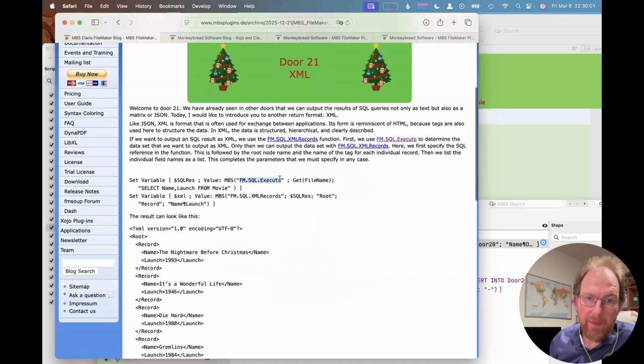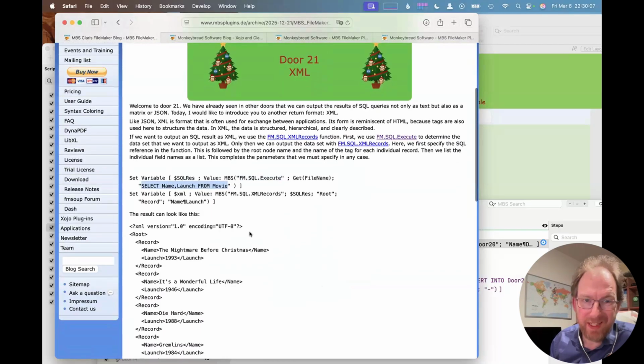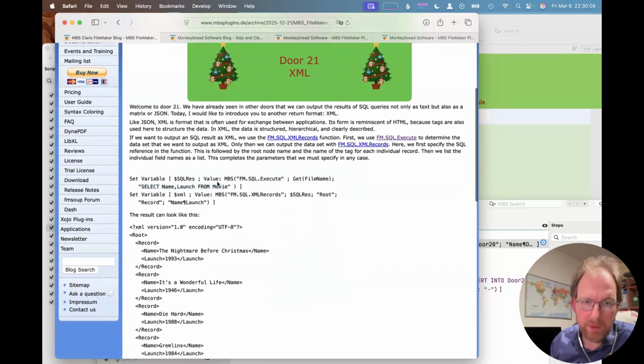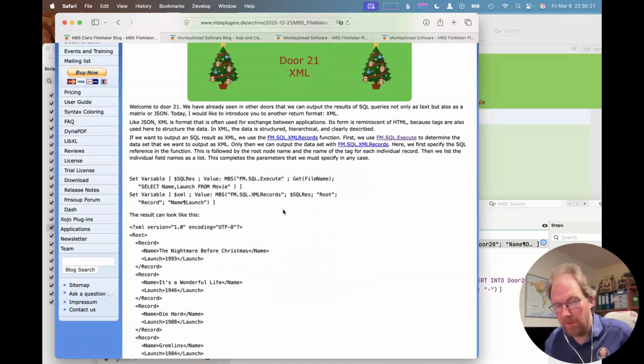You run the FMSQL execute function and put in your select statement to get some data. Again, you can put in a condition. You can pick the fields you want. You can put in fixed values. You can do casts to change data types. You can do some SQL functions like concatenating or substring or whatever.